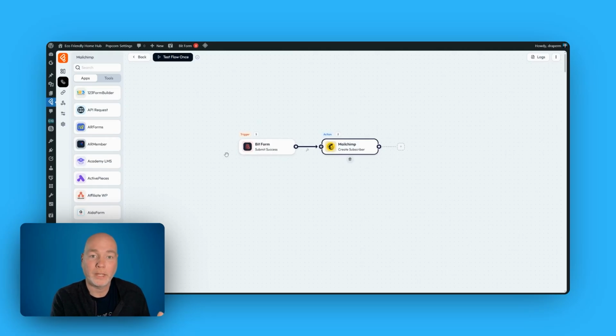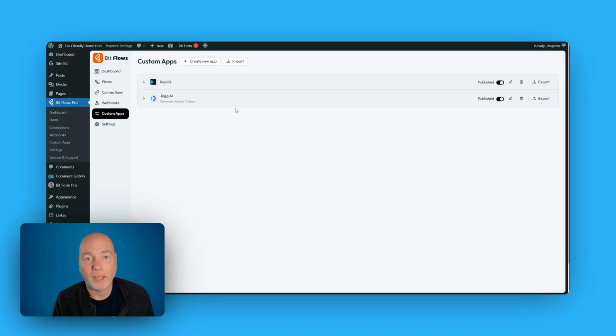So right now, if you fill out the form, you'll get added to a Mailchimp list. Of course, with all these different apps, this is very simple and basic. You've actually got loads of opportunities, and you can even add your own app. I've been experimenting with both Jog and Replic.